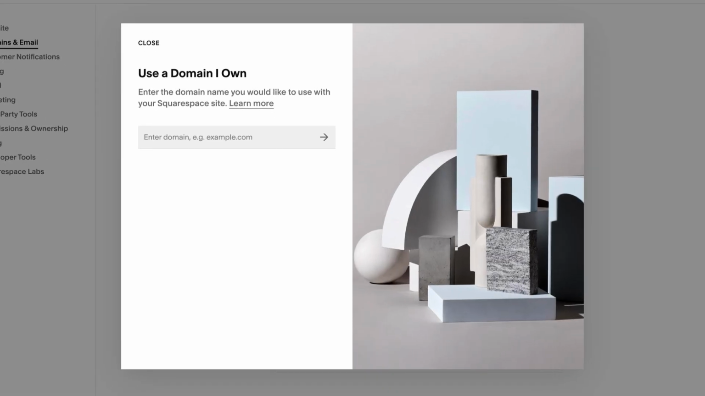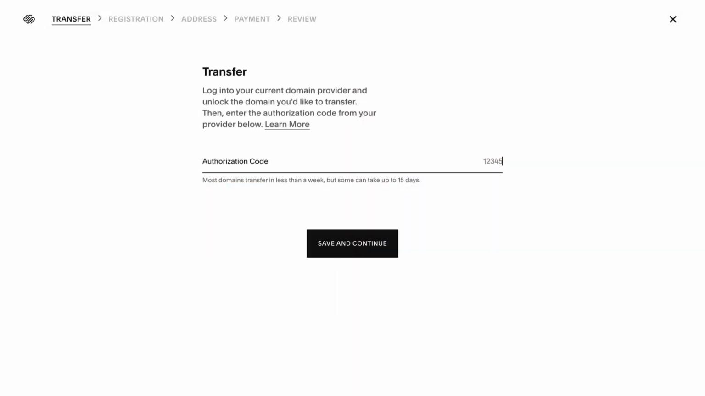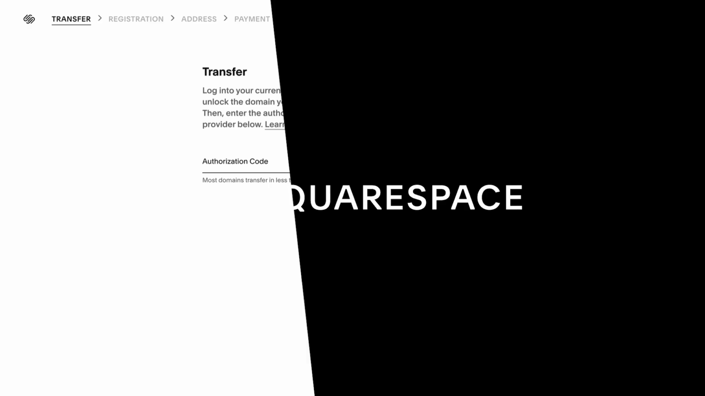As a reminder, most domain names can be transferred to Squarespace, so you can manage them together with your website. Visit the guide link in the description to learn more. Let us know if you have any further questions. We're always here to help.